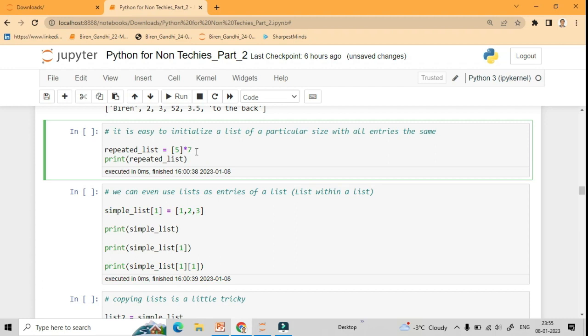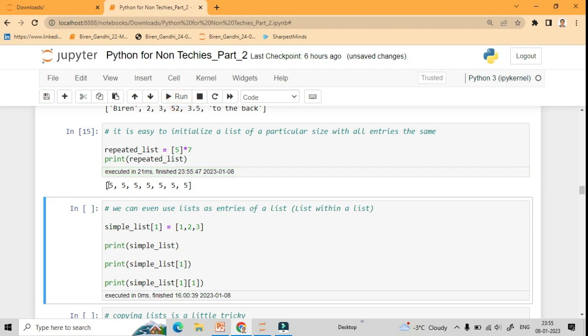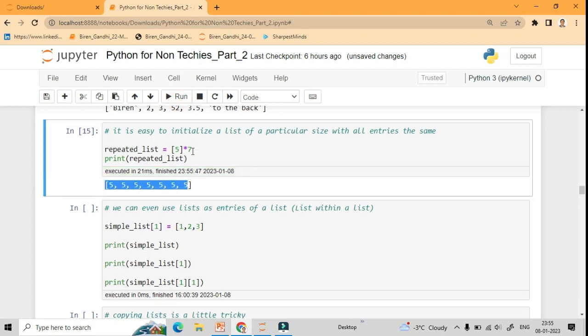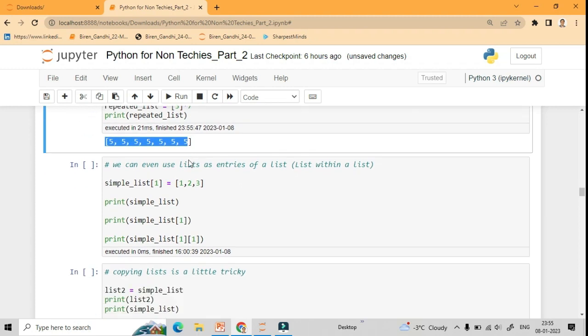Now it's not going to return me 35, right? It's not just a plain 5. It's within square brackets. What it means is that I'm going to repeat this list 7 times. So it's going to give me the number 5 7 times. When I do print repeated list, it's going to give me a list having the number 5 repeated 7 times, right?